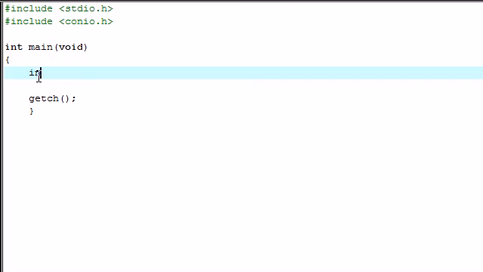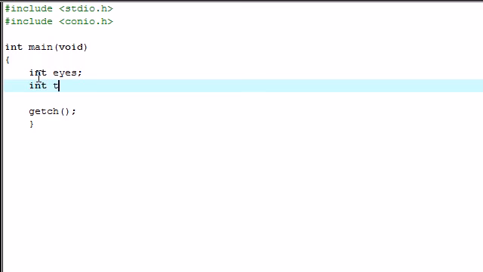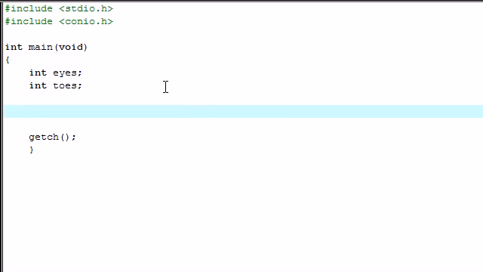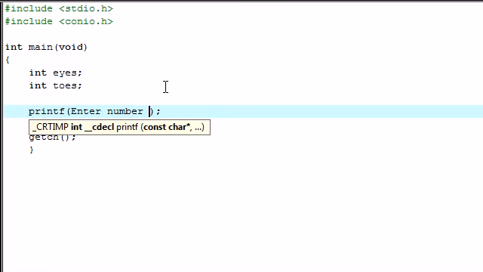So the first thing we need to do is get two variables. I'm going to make mine int eyes, and let's put int toes. Next, let's set them equal to a value, or actually let's have the user enter a value. So let's put printf, enter number of eyes and toes, and there we go. I guess that's all we need.